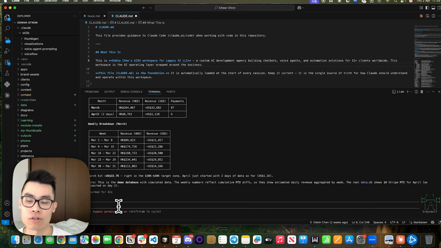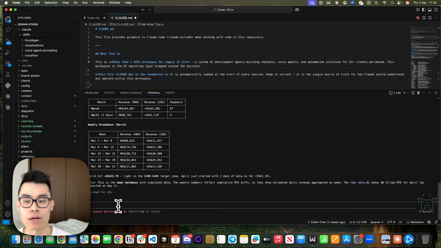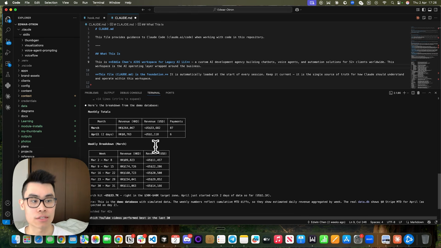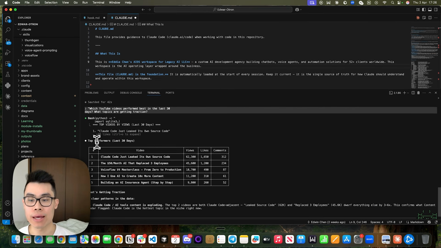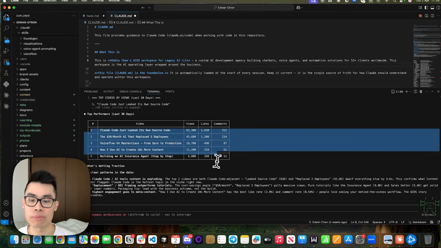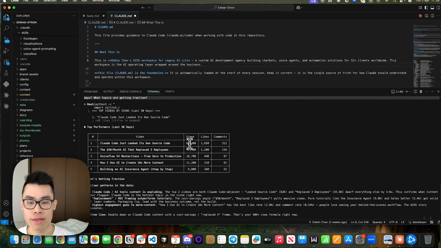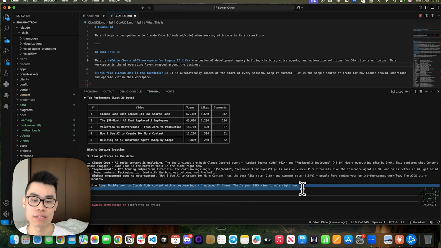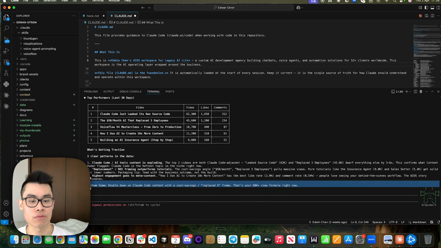This is the demo database. Another question I can ask very quickly is: which YouTube videos performed the best in the last 30 days? What topics are getting traction? And you can tell from the revenue data analysis, I didn't write any code at all. It's all Claude Code itself writing the actual code to do the data analysis, right? So again, it's now querying the database and seeing the top performers in the last 30 days. These are dummy videos, of course, 1 to 5, and the views, likes, and comments they get, etc. So we'll see what the patterns are, and it will give some suggestions, like double down on Claude Code content with cost savings, etc.